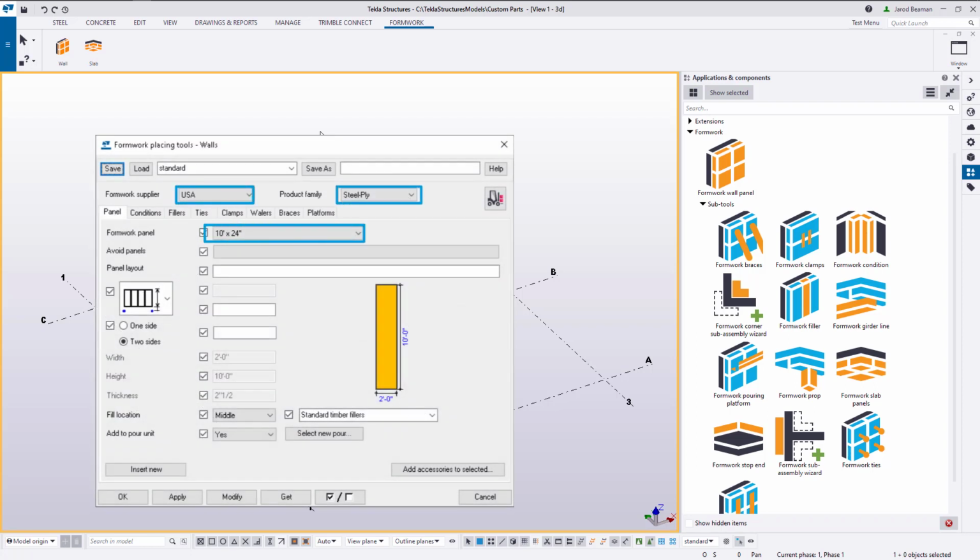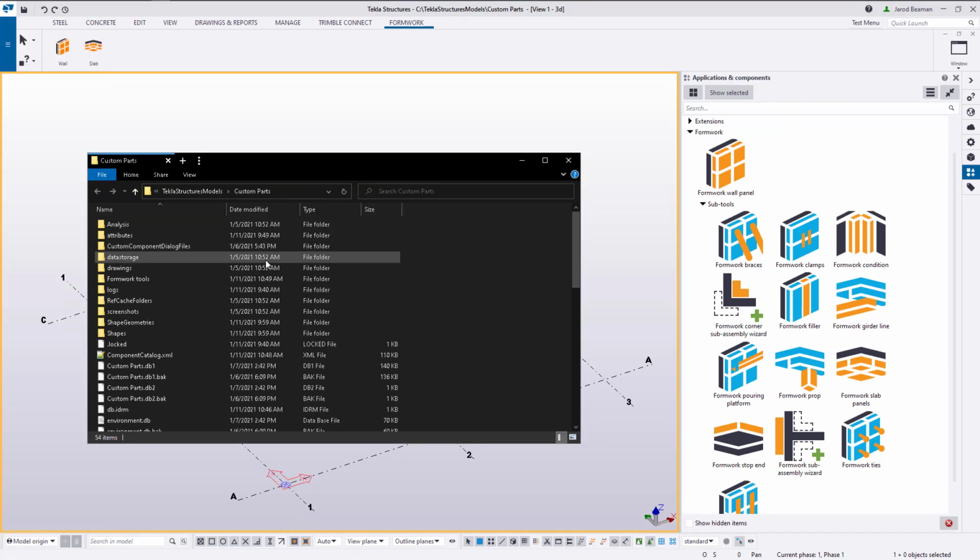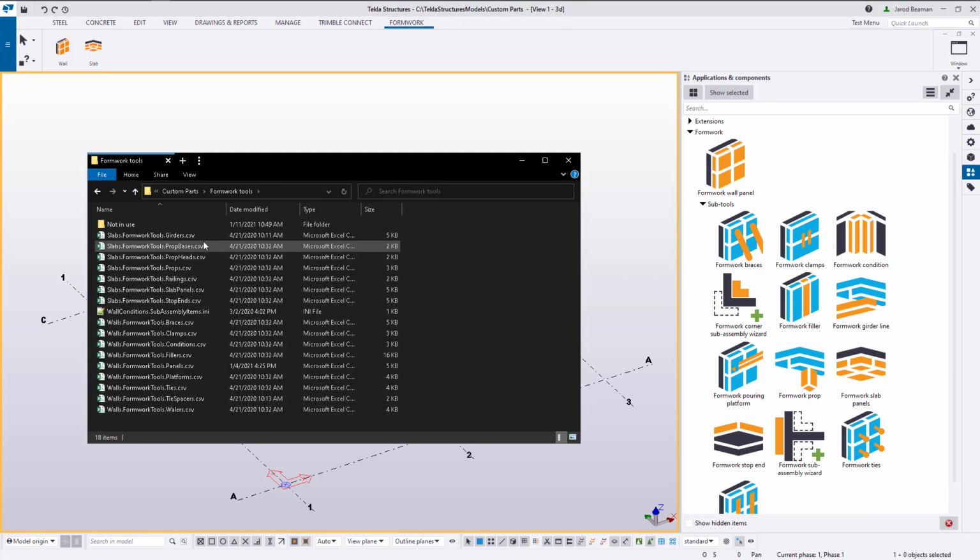All of these fields are read from configuration files, like the supplier, families, and options that you see in the dialog. The configuration files are available out of the box and are stored in system folders. When creating new configuration files, it is recommended to place these in the model folder in a folder named Formwork Tools, which is not created by default. For your own future use, the configuration files can be placed in the firm or project folder.